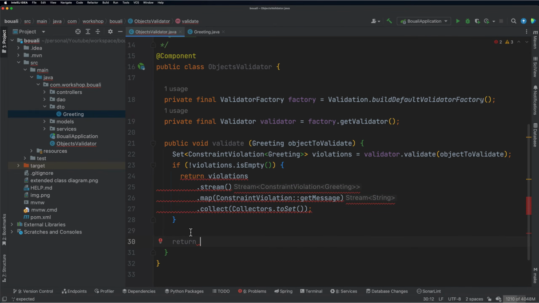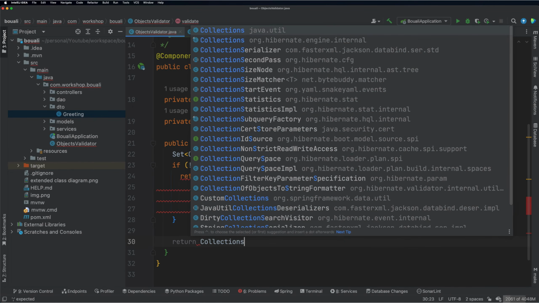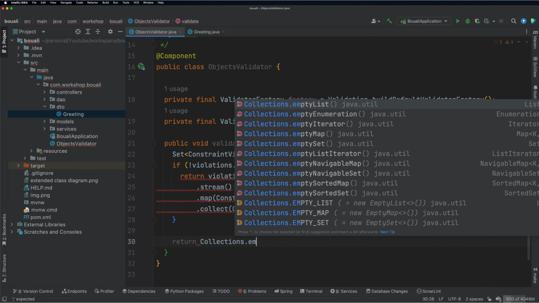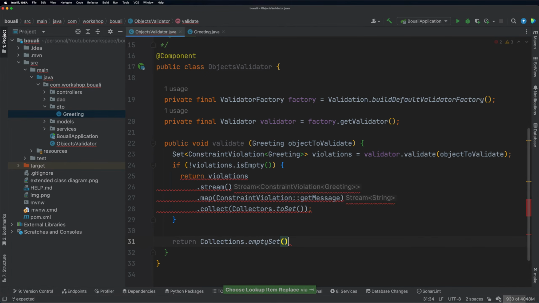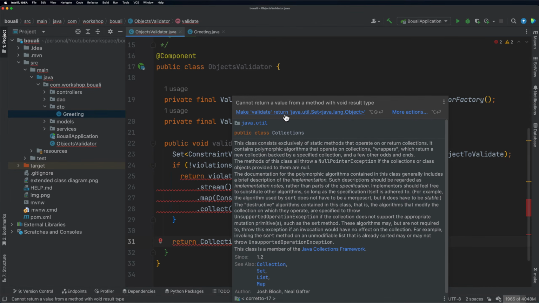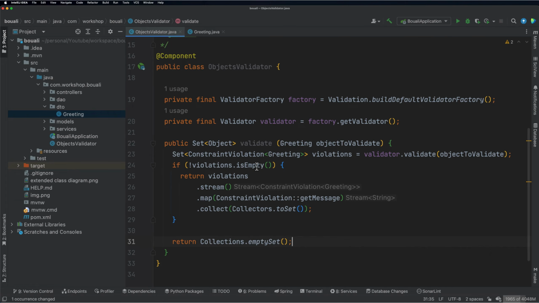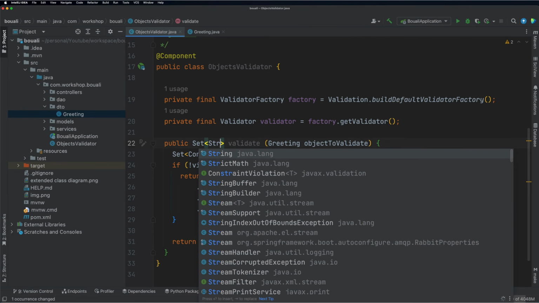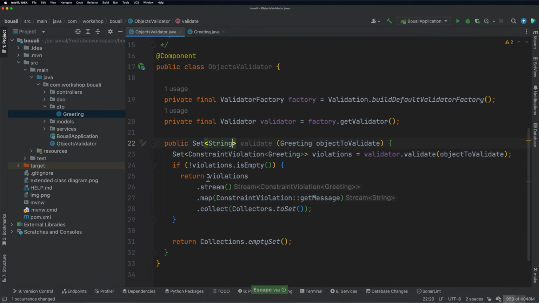And here I will say collections.emptySet. I will use an empty set as a default return, and here I will just change the return type of my class. So it's going to be a set of string, because this one will return a stream of string. Okay, so let's move on to our service.